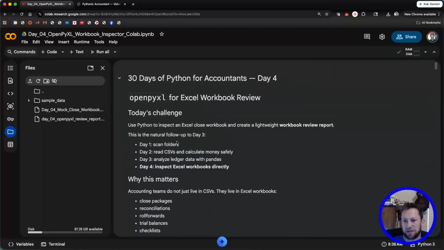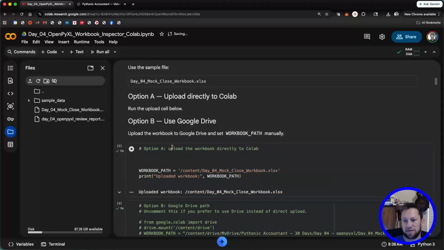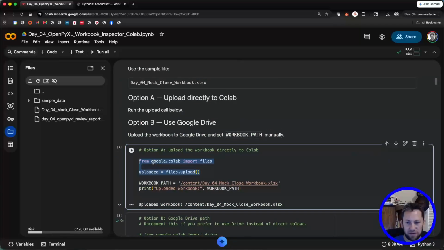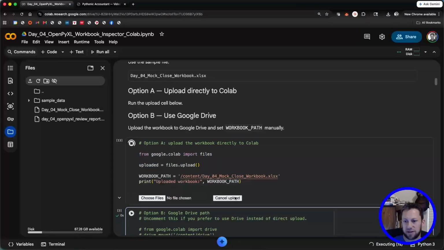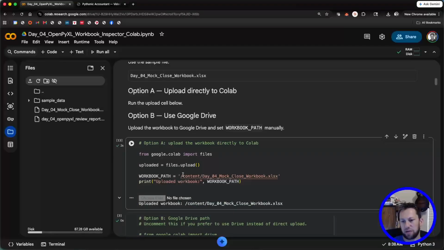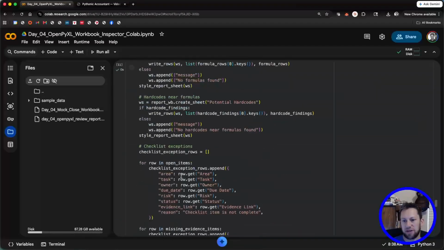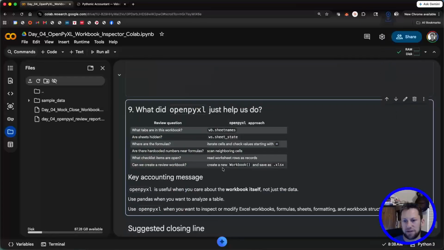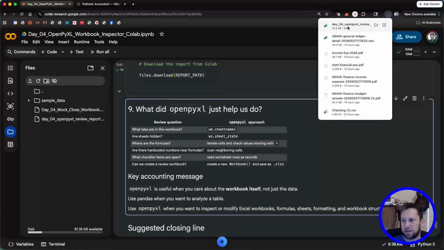Oh, interesting. Let's go back and actually load that formula back up. So let's do this. Okay, cancel upload. Oh, I see. So this would have let me upload the file if I hadn't already uploaded it. So now we can go back down here and download the file. And sure enough, there it is. So that's going to be the final review file.